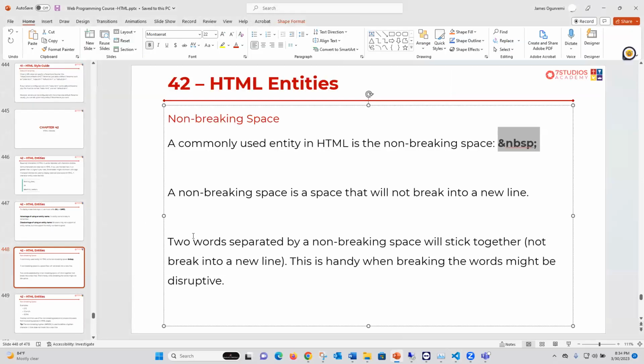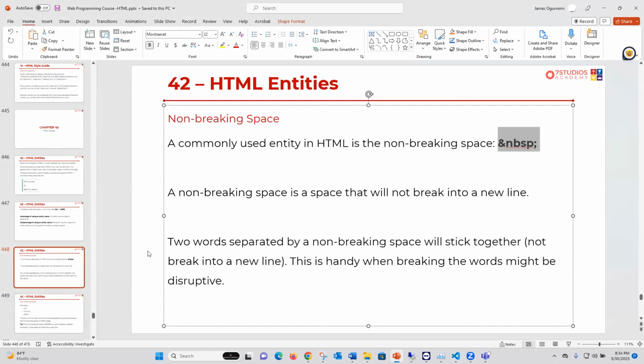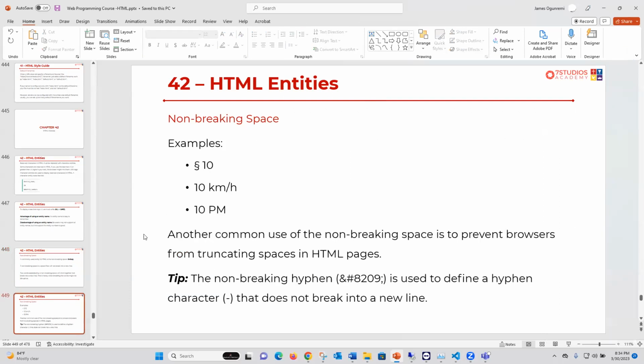Non-breaking means it does not break the text to the next line. So two words separated by a non-breaking space will stick together. In other words, they'll be on the same line. This is handy when breaking the words might be disruptive. Another common use of non-breaking space is to prevent browsers from truncating spaces in HTML pages.